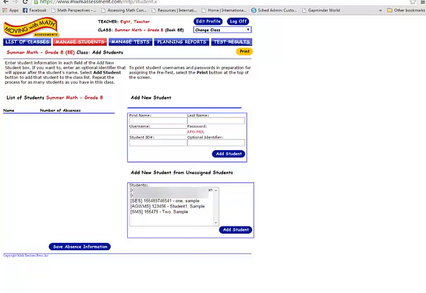Now, as you can see, that student is listed in the New Students from Unassigned Student list located here. So any student that any of your colleagues have created and then deleted from their class, you'll be able to pick that student up from the listing below.